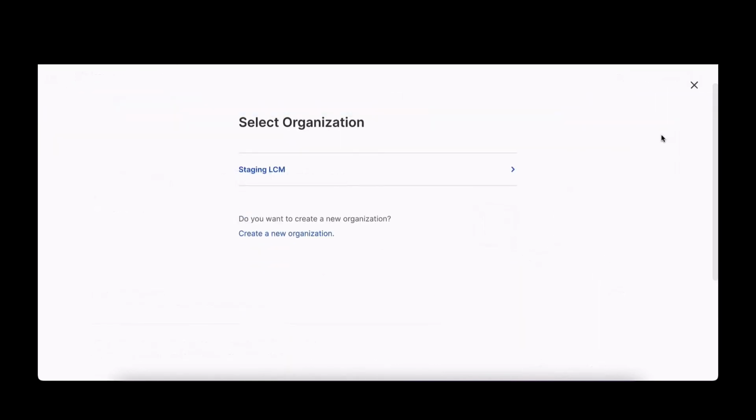Out of the box, we support multi-tenancy. Alternatively, an organization can use the organization switch capability to break up a single enterprise into multiple segments.